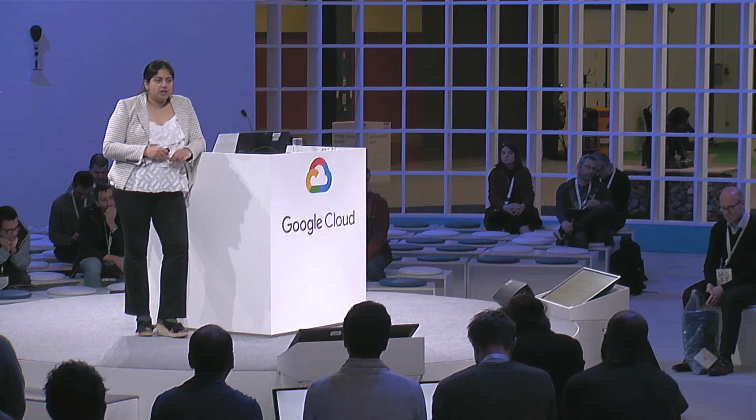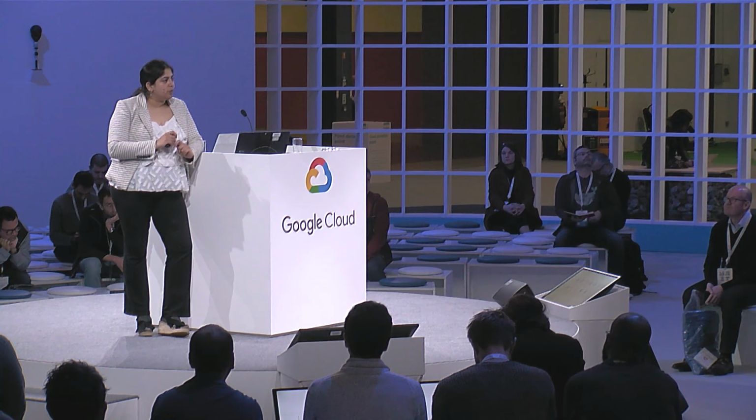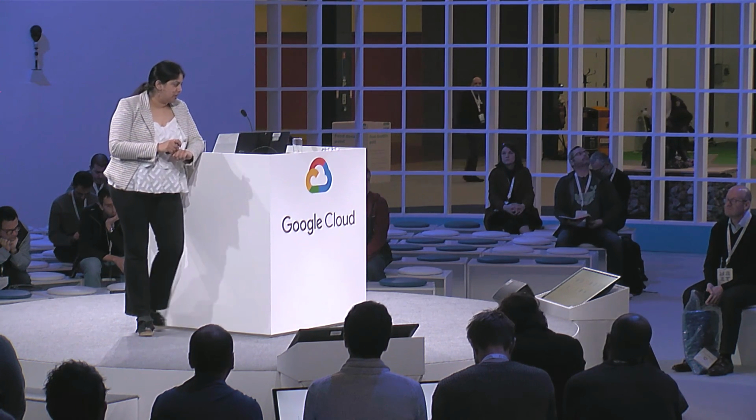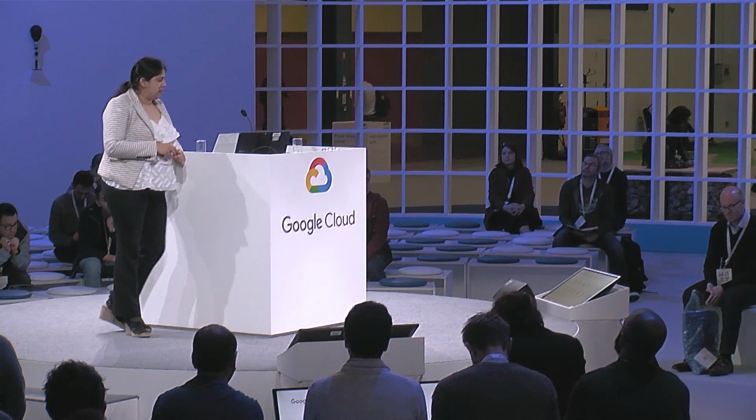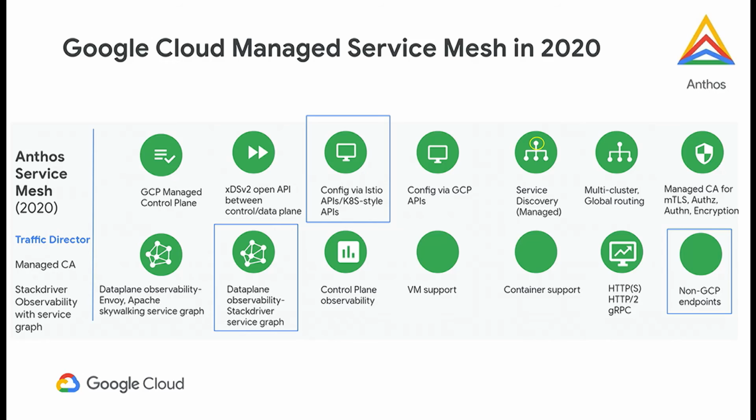And then the last thing is, what are the things that we plan to add that don't exist here? Which is why this diagram. The things that you see in blue, in 2020, what you will see is that Traffic Director will get bundled in, you can think of it as Pilot in the land of Anthos Service Mesh, and it will be the traffic and configuration control plane. What will come from the Anthos Service Mesh side, one is config via Istio APIs and the Kubernetes style APIs, which will come from the Kubernetes land.